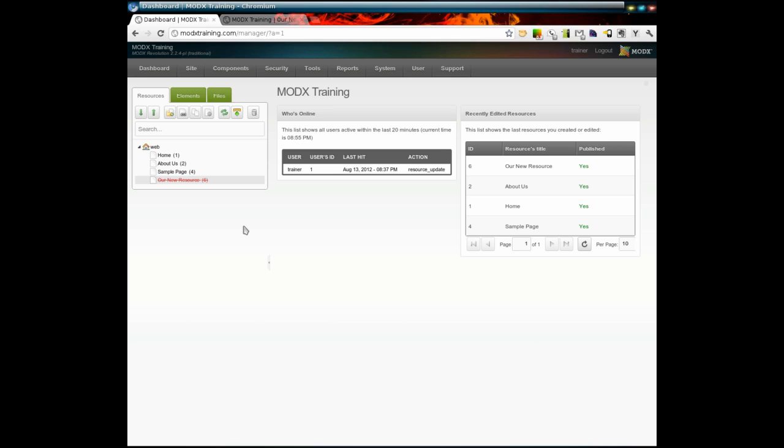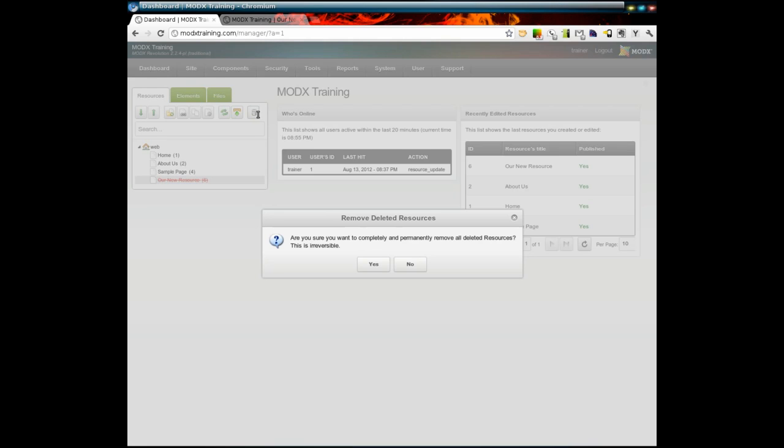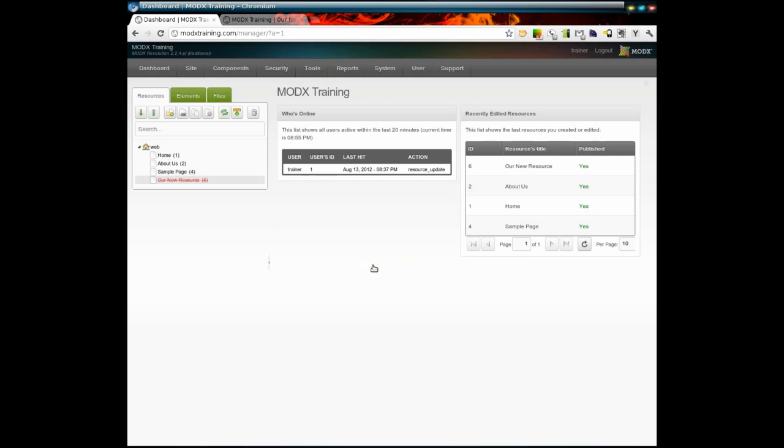To fully remove that resource from the database and any visibility, we can use the delete icon, remove deleted resources, and again this will permanently remove all records of that resource from the system. That concludes this tutorial.